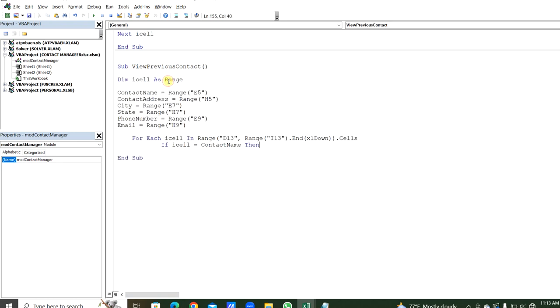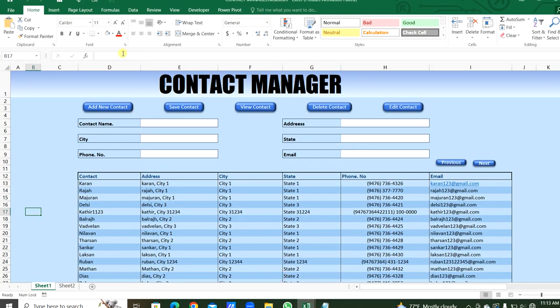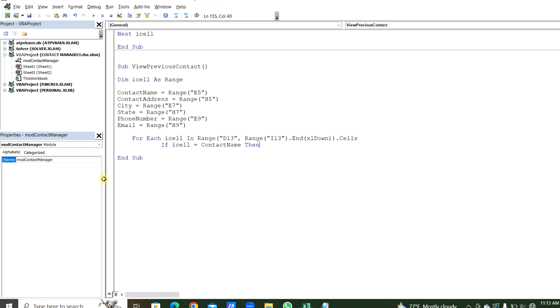We are declaring the variables and these ranges are assigned to these public variables. Then for the name column, the D column, from range D13 to the last populated cell of that column, we will change to D. And from here, enter. In this column, if the I cell is equal to contact name, so I cell dot offset, the changes in the row. We are going to view the previous row of this.